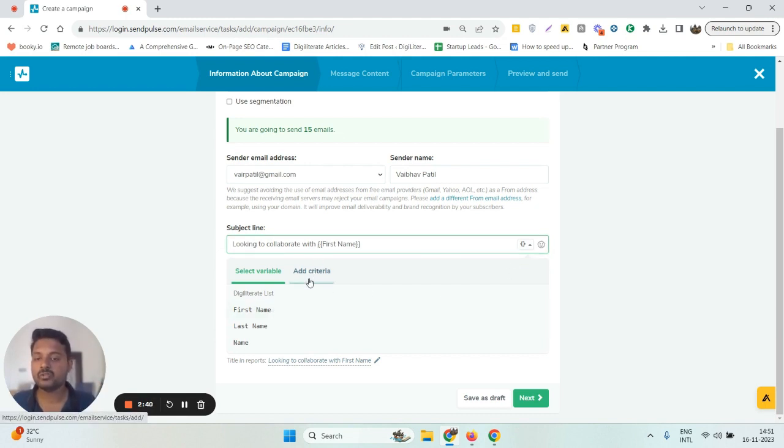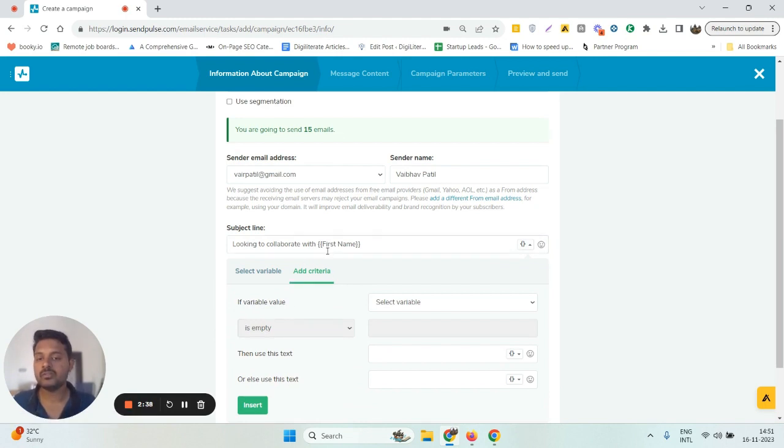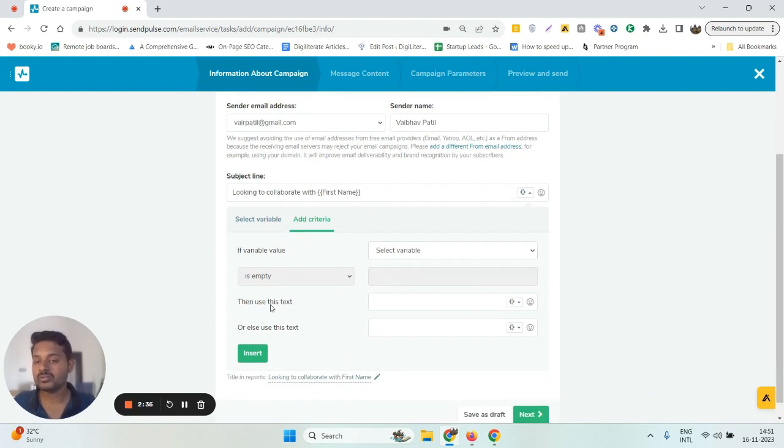If the first name is not available, or if the first name is empty, then you can also set a default name, right? I can just type in friend. So if, for example, this is not available, then it should not show blank, right? Otherwise it will give a wrong message to the person receiving this email.